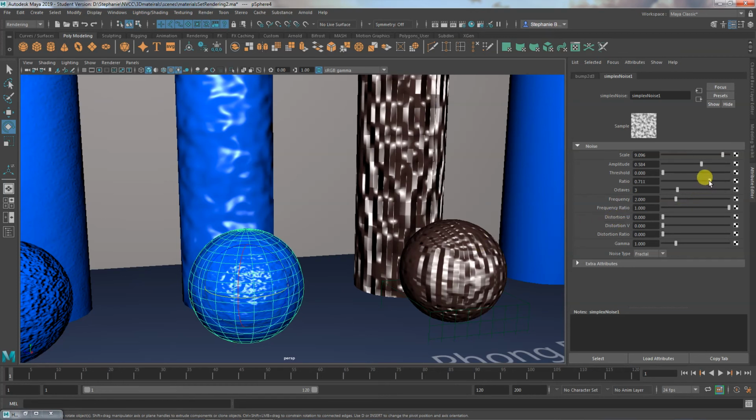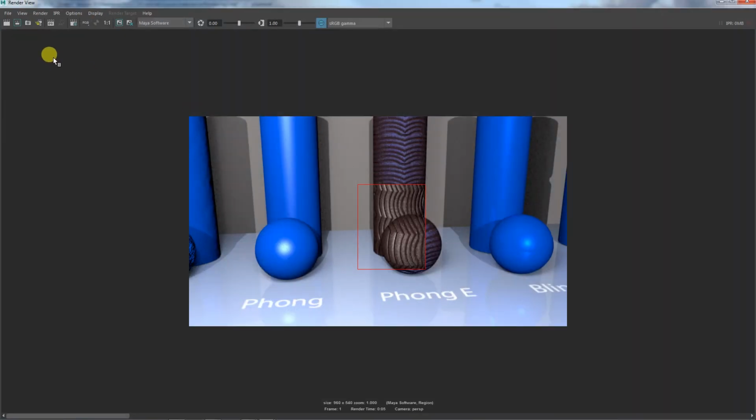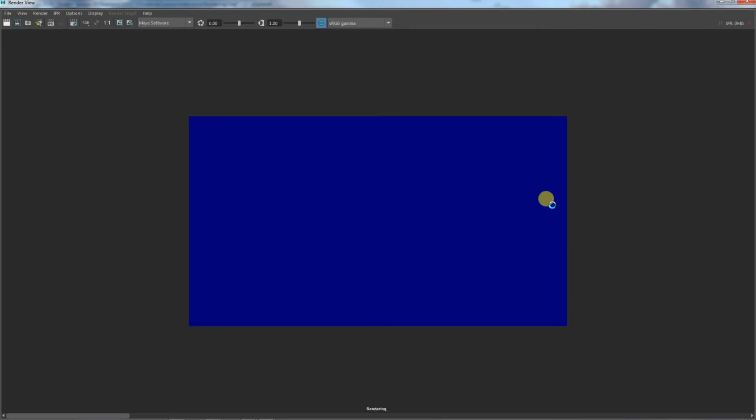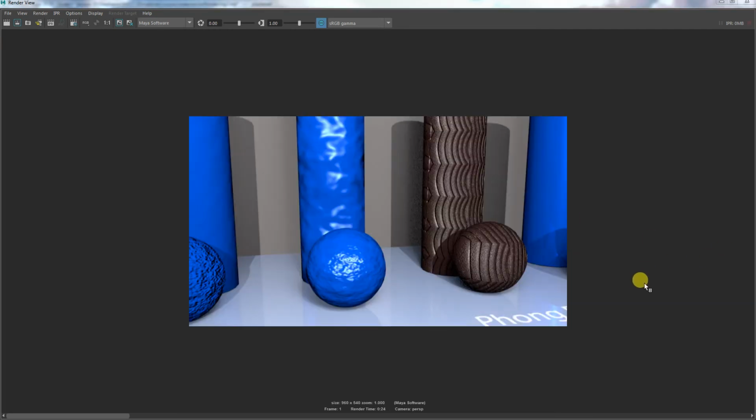Use it sparingly. Use for subtlety, use for small details of things, and they can come in really handy. And remember that it doesn't actually change geometry. There is no extra geometry on this.